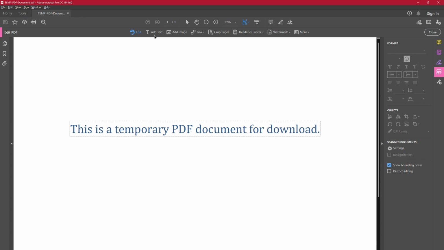Once you've clicked on Edit PDF, the document will become editable. You can now make changes to the text, add images, and more. But for now, we'll focus on adding a hyperlink. To do this, go to the toolbar at the top of the screen and click on Link. A drop-down menu will appear, giving you several options. In the drop-down menu, choose Add or Edit Web or Document Link.